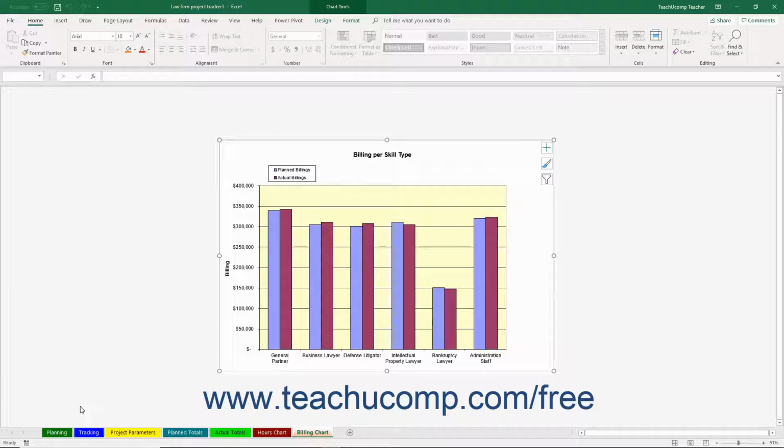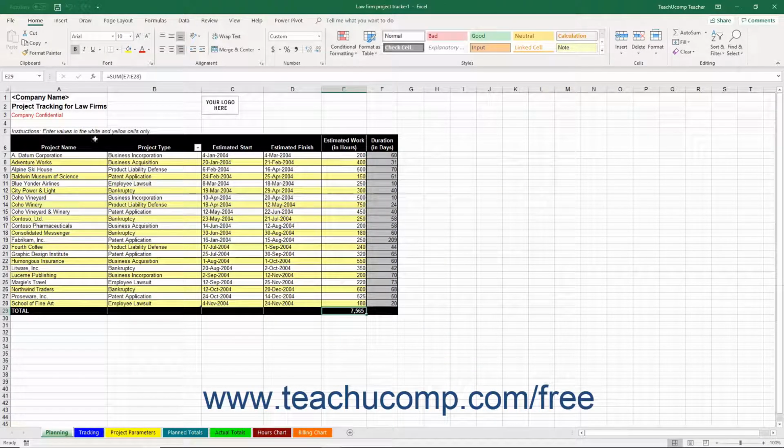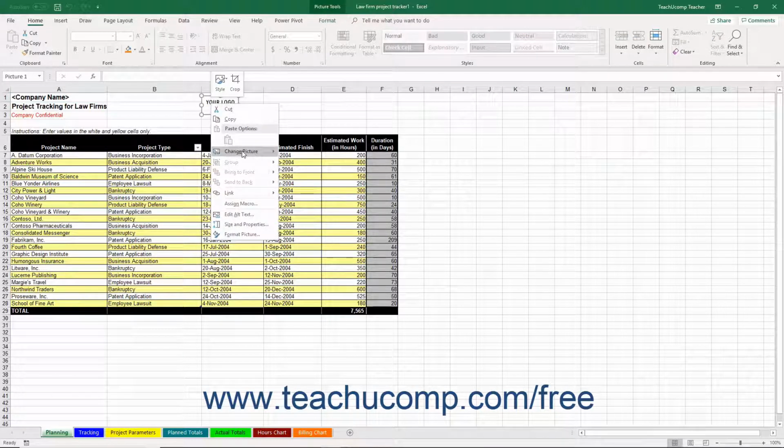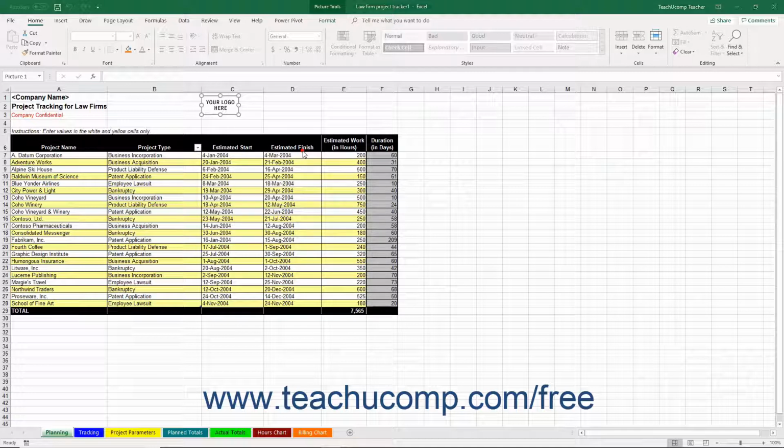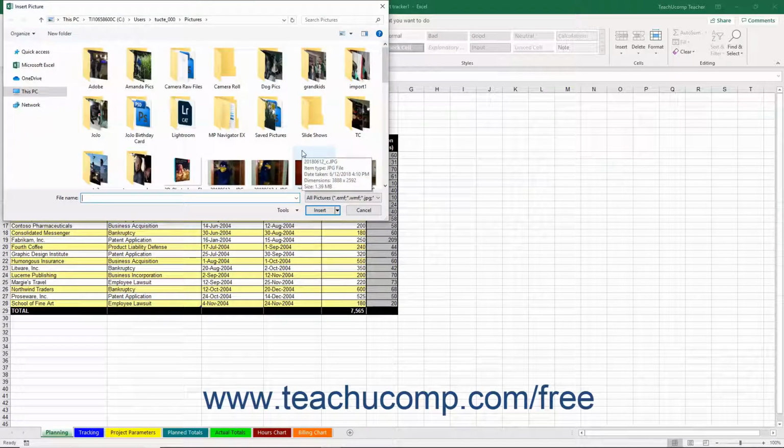Note that you can also enter your company's name in cell A1 within the Planning through Actual Totals worksheets. You can also right-click the Your Logo Here picture box at the top of those worksheets and then select the Change Picture command from the pop-up menu that appears to open a dialog box that lets you select a picture of your company logo to add to these sheets if desired.